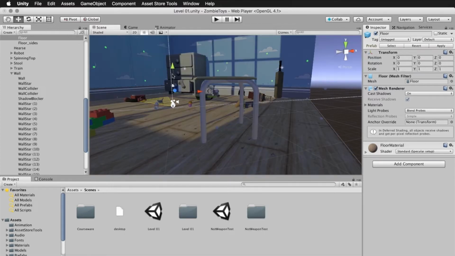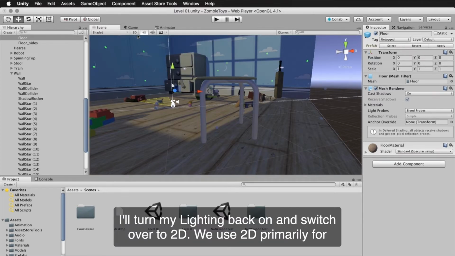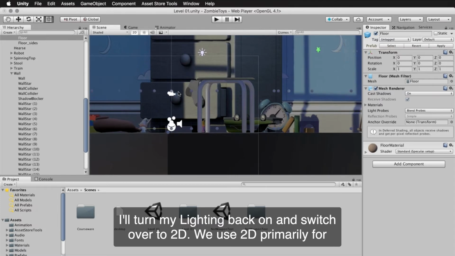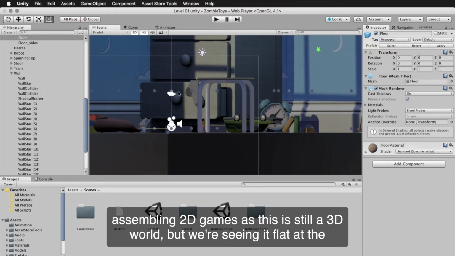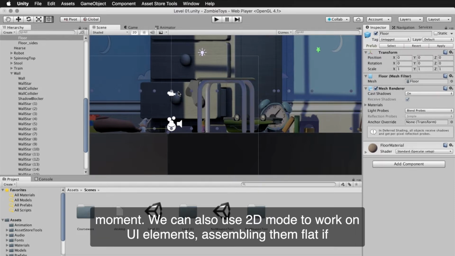I'll turn my lighting back on and switch over to 2D. We use 2D primarily for assembling 2D games, as this is still a 3D world, but we're seeing it flat at the moment. We can also use 2D mode to work on UI elements, assembling them flat if they're seen in screen space.